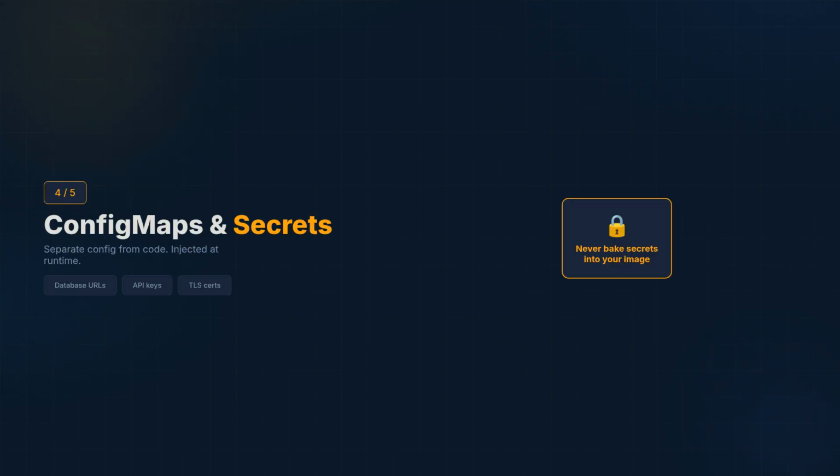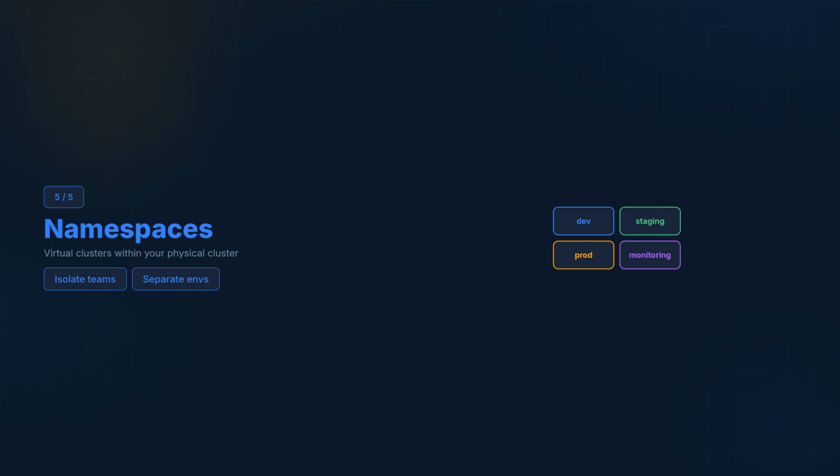Fourth, ConfigMaps and Secrets. Separate your configuration from your code. Database URLs, feature flags, API keys, TLS certificates, all injected at runtime. Never bake secrets into your container image. Fifth, namespaces, virtual clusters within your physical cluster. Use them to isolate teams, separate environments, or set resource quotas.